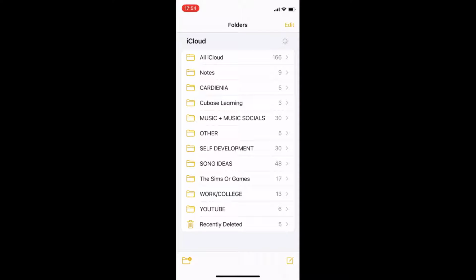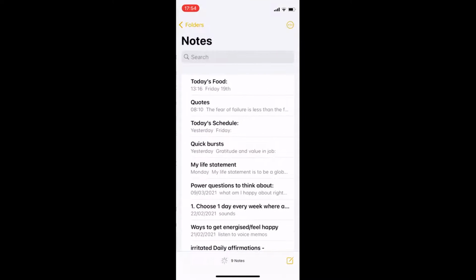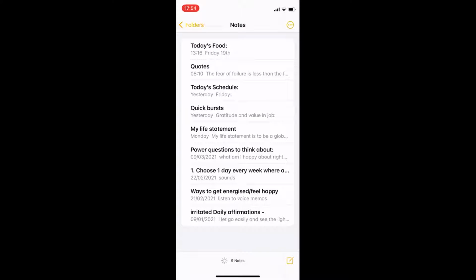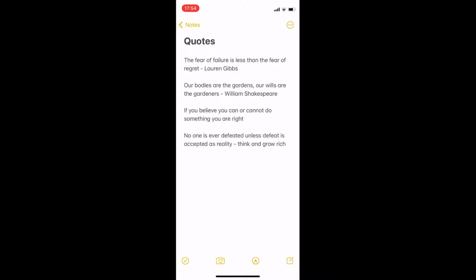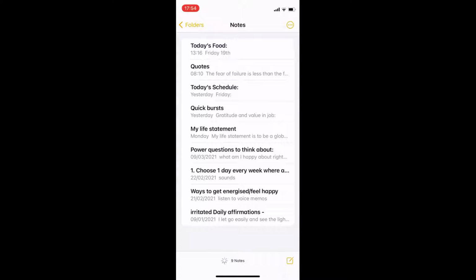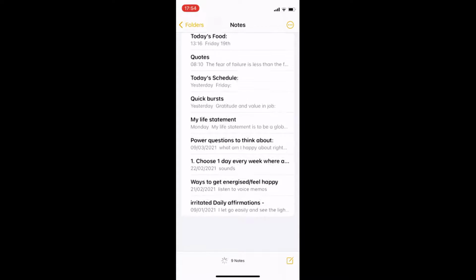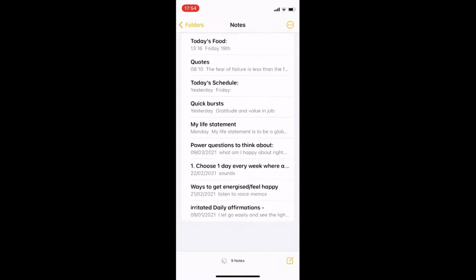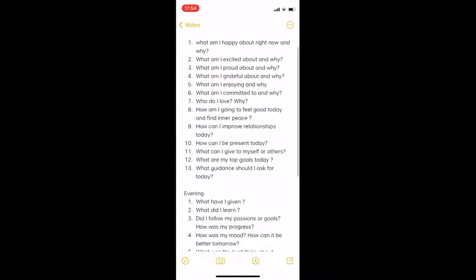So my next favorite app is the Notes app. I know that sounds kind of strange to include, but generally I use it so much. I've now organized it into different areas of my life, which has been really helpful because before it was just a jumble. Now the notes bit is my general stuff, the things I use daily. So I log my food, I have some nice quotes that I like that need adding to, I have my schedule of what I need to do that day. What else? I have stuff about my life statement, power questions to think about.